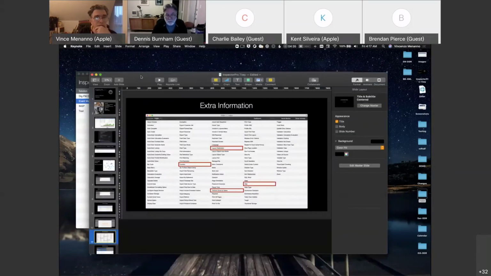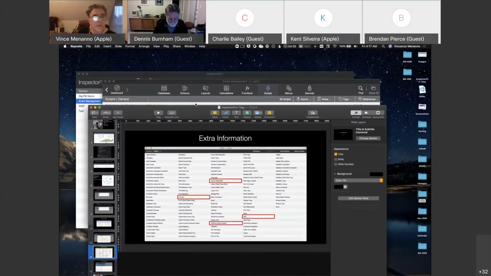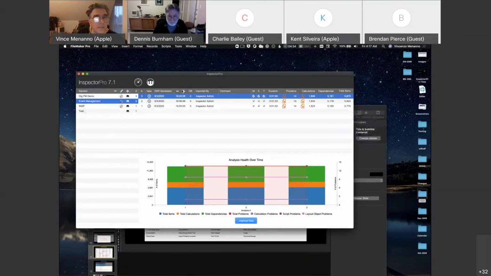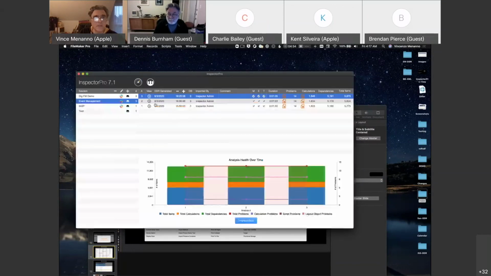A few other things I was going to mention. One really cool thing is with Inspector, when you run an analysis, you have these different options here. This is used for comparison. This is extra information that's finally getting released in this version, and I'll show you that. And this generates table distance, so you can look at how many hops away fields are on layouts or portals and value lists. But let's look at extra information because that's really, really helpful.